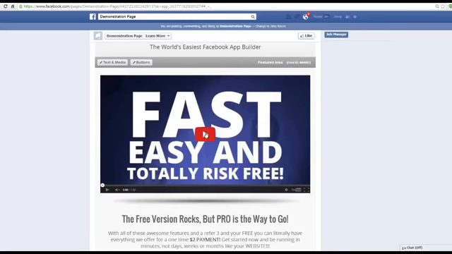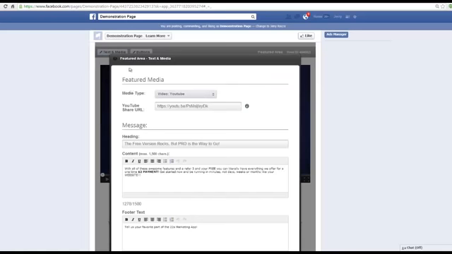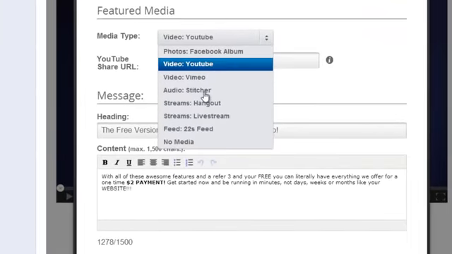Now I'm going to leave this video in here because this is actually the video that pertains to 22 Social. But if I wanted to change that, I would do it right here. You see, remember where I changed the text? I can also change the video. I can put a Facebook photo album, a Vimeo video, a Stitcher, a Hangout, a live stream. A Stitcher is a podcast. It will actually embed the podcast right in your app. Or you can add another 22S feed.